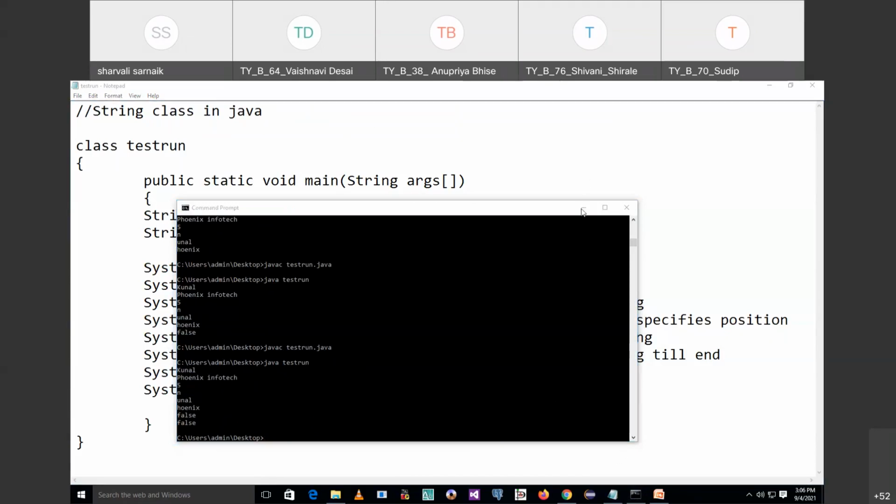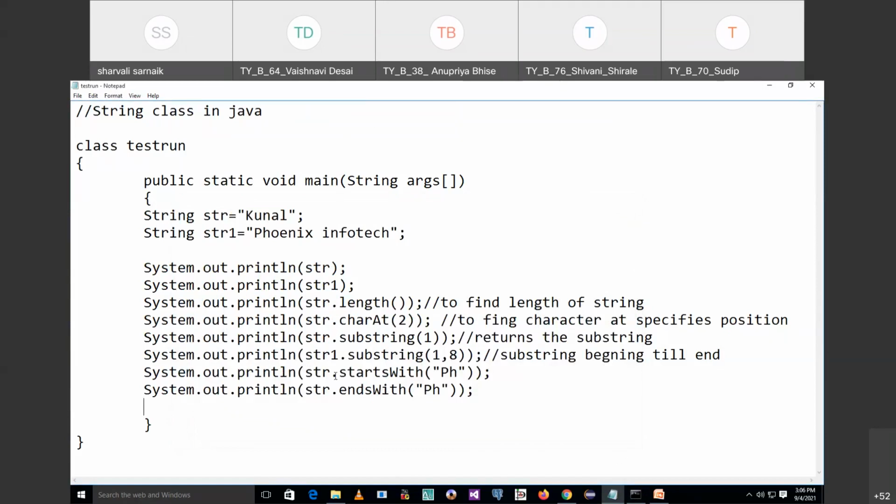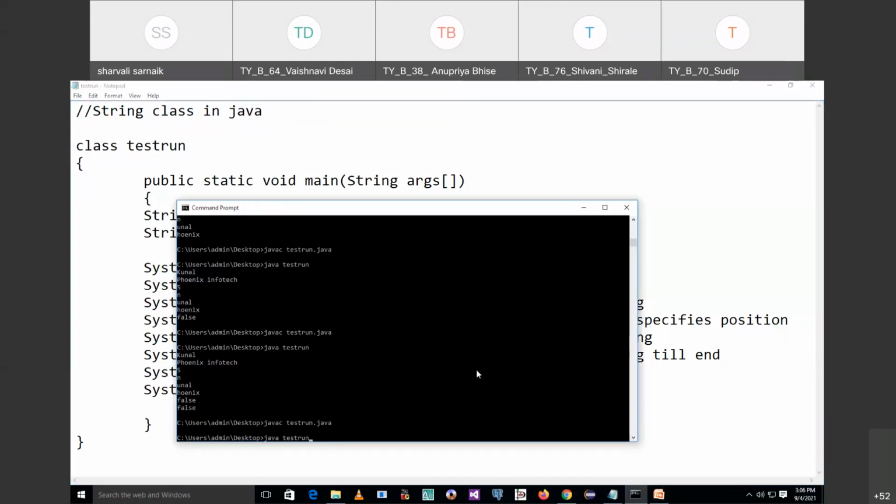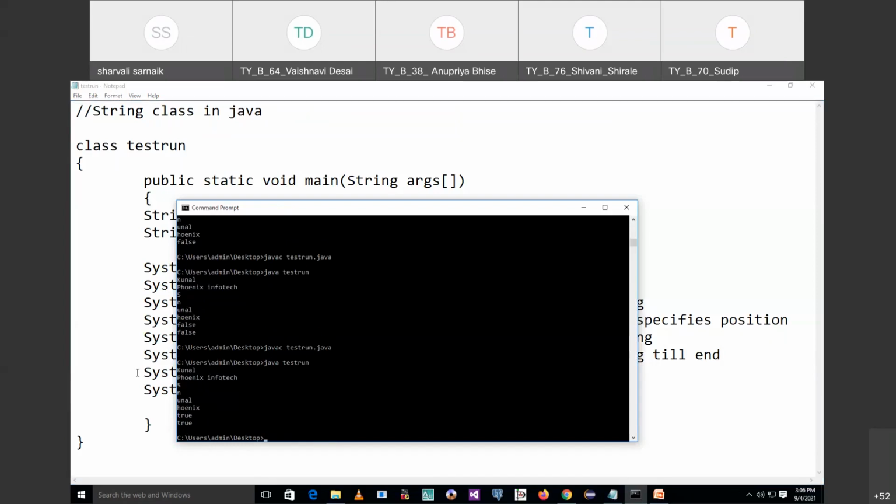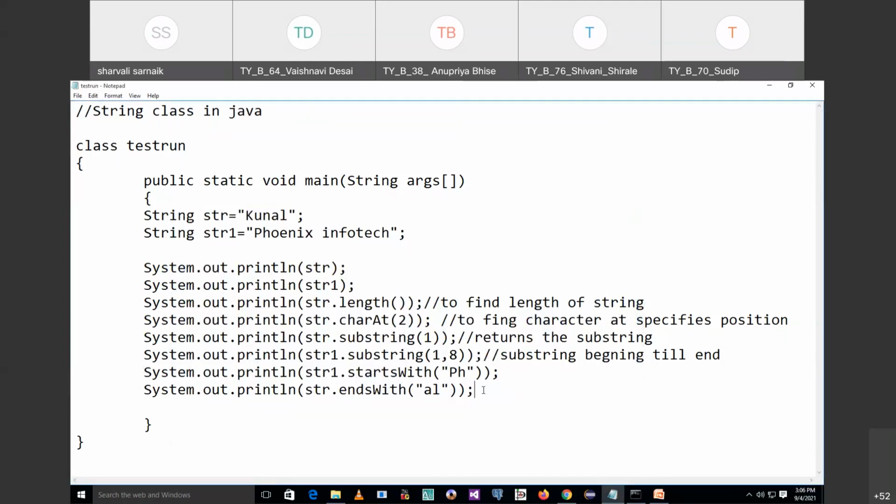If it is starting with PH, then it will definitely display true. So I will change the string to string 1, which is Phoenix Infotech, and str endsWith al. I am giving al. So yes, my string is ending with al, so it will display true. And the above one, str1 dot startsWith ph. Yes, it is starting with ph, so we will get the answer true. So let's see what answer we get. See, it is displaying true, true. So these are the functions which we are going to use with strings.